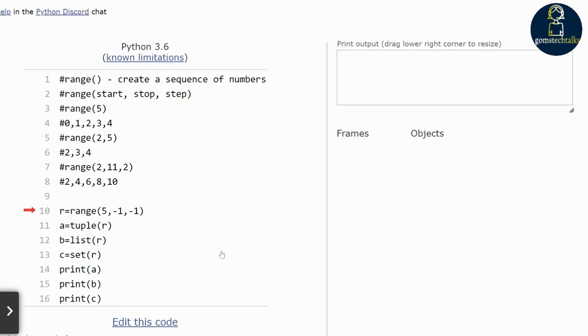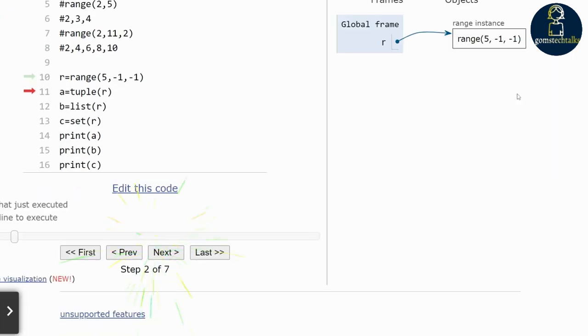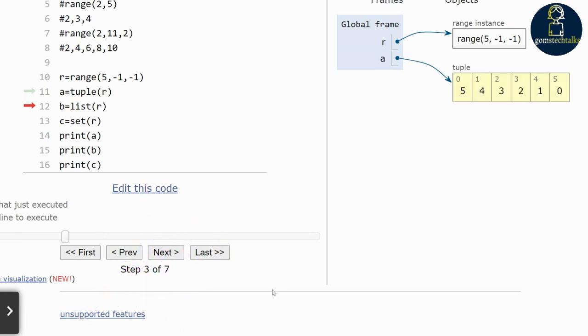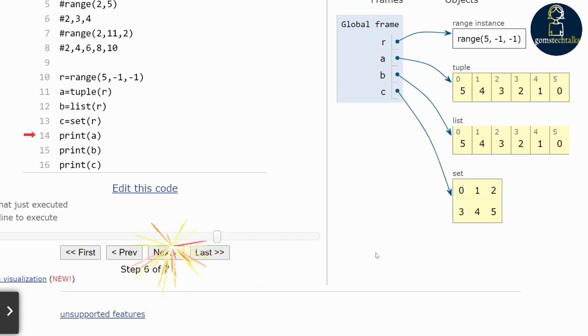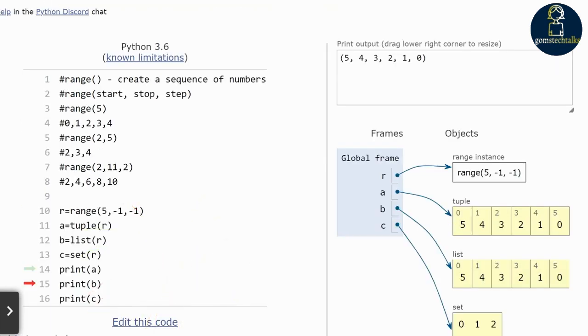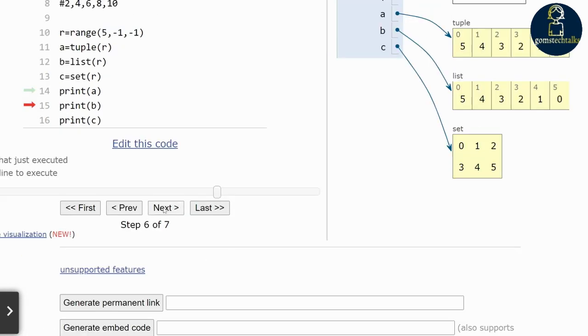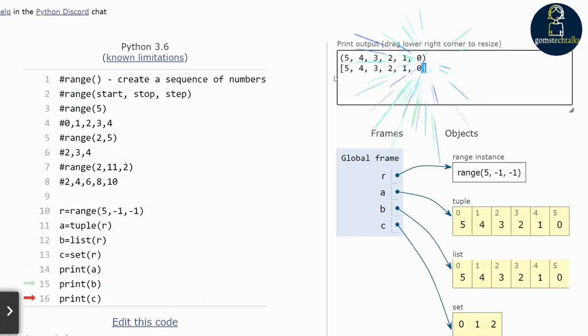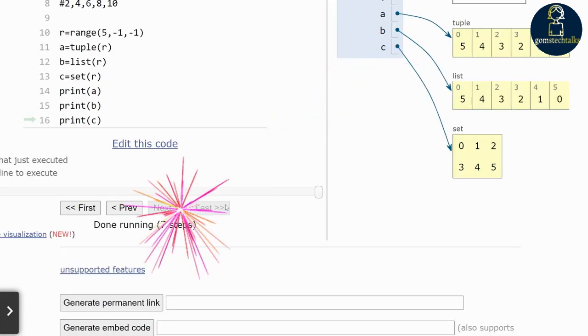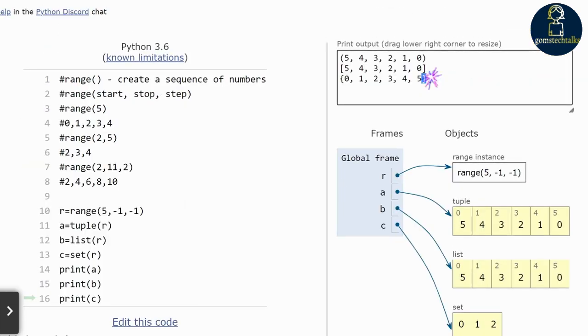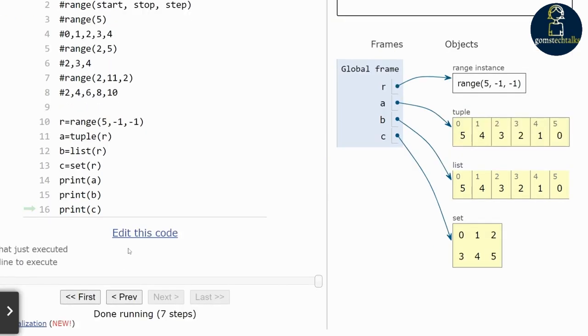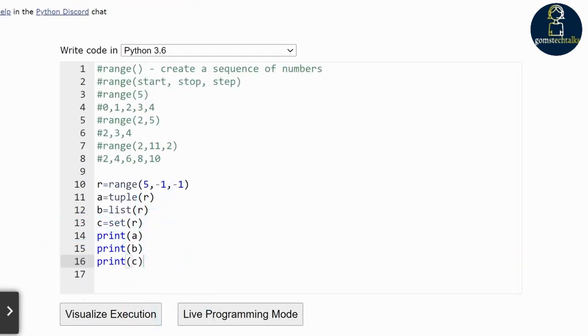Let's visualize this. So this is my range of sequence, and the tuple has been created, the list has been created, and the set has been created. Since A is a tuple, it's printed with the parenthesis, and B is the list, so it's printed with the square bracket, and C is the set, so it's printed with the curly brace, that's a flower bracket. Got it? So hope you understand the logic of range.